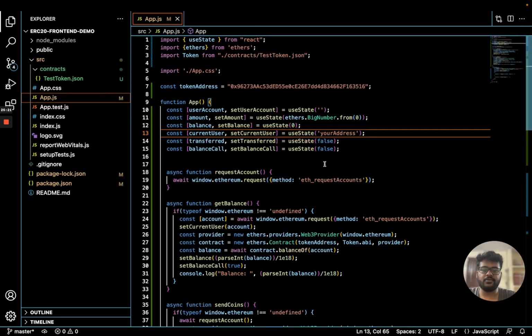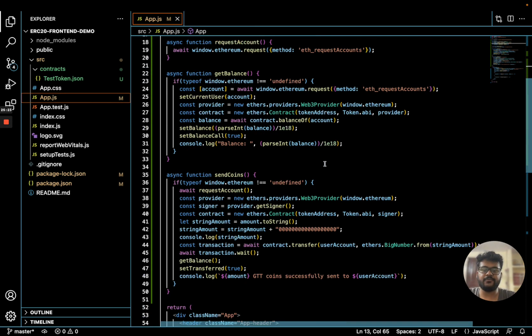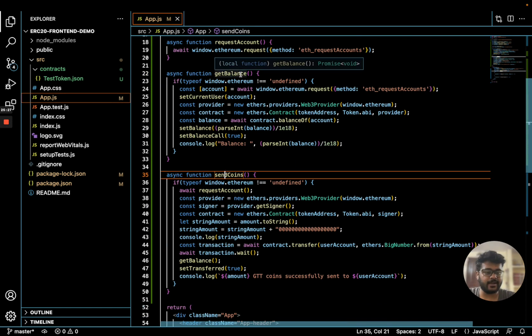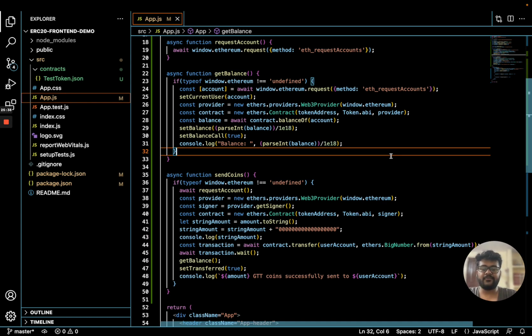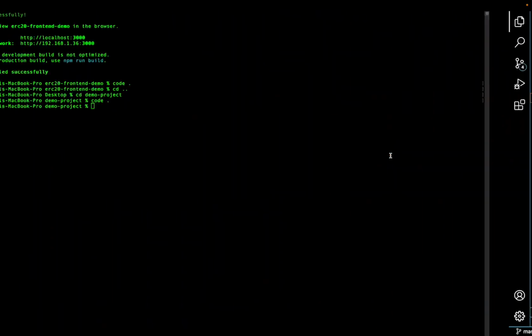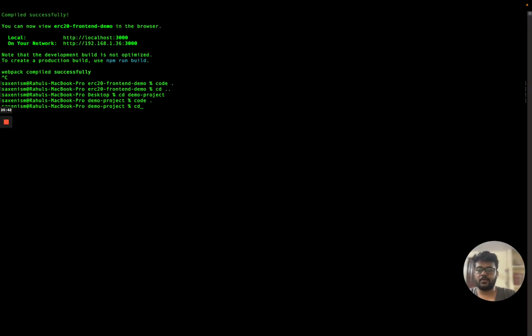So now, as you'll see, we have certain functions, get balance and send coins. Get balance should help you get your balance, and send coins should help you to be able to send your particular tokens to some other address, right? So let's see how this is working. Okay, cd back, cd erc20 front end demo, npm run start.